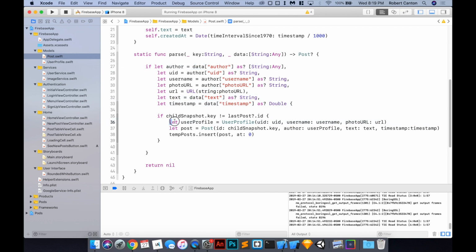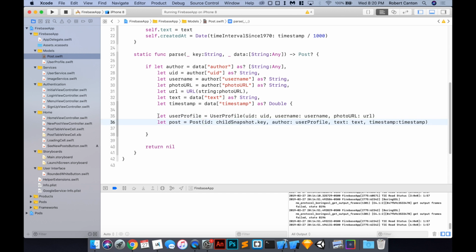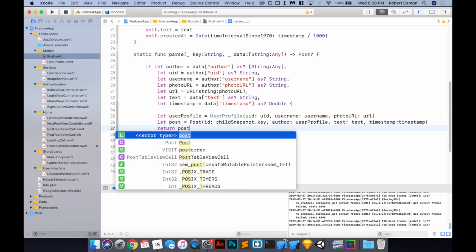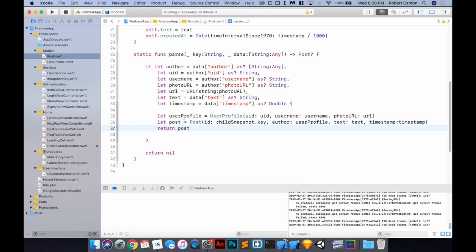And then here I'm going to copy these two lines, the userProfile and the post, copy it, delete that stuff, paste it here, and we can say return post. Or we could just remove that variable post and put this here because we don't need that.